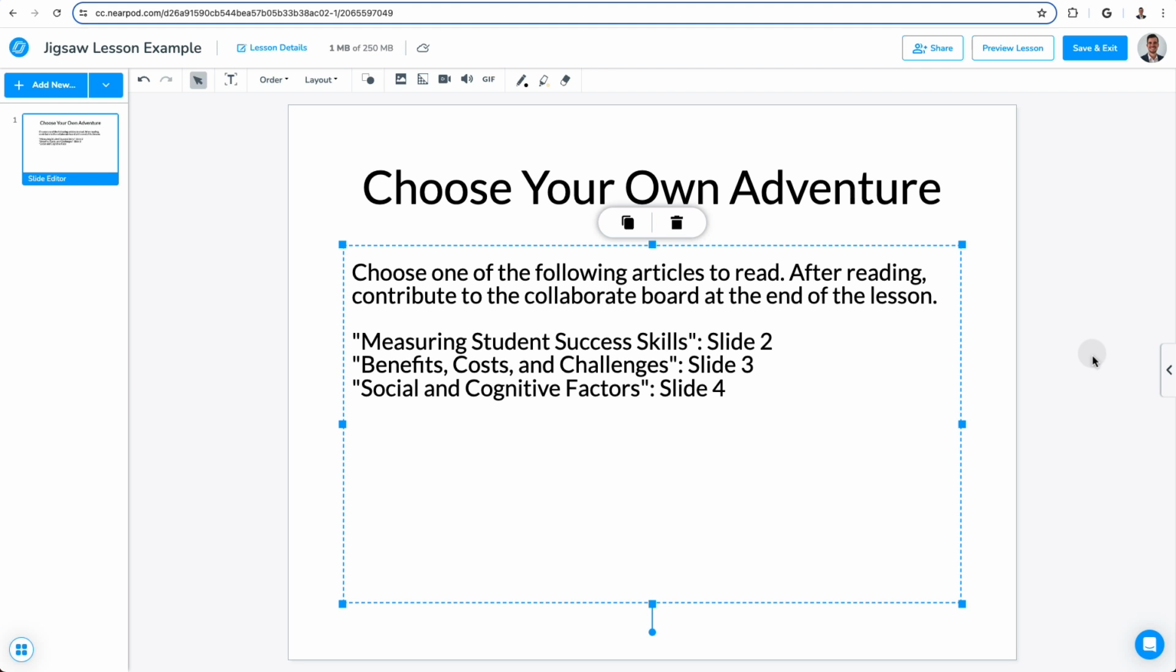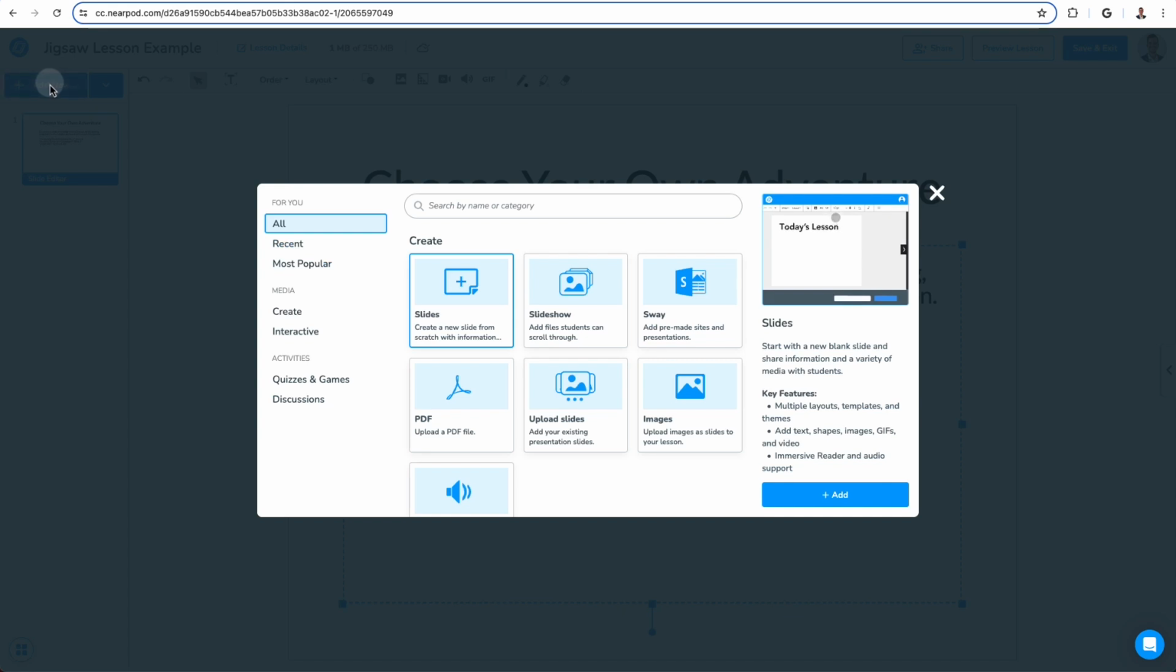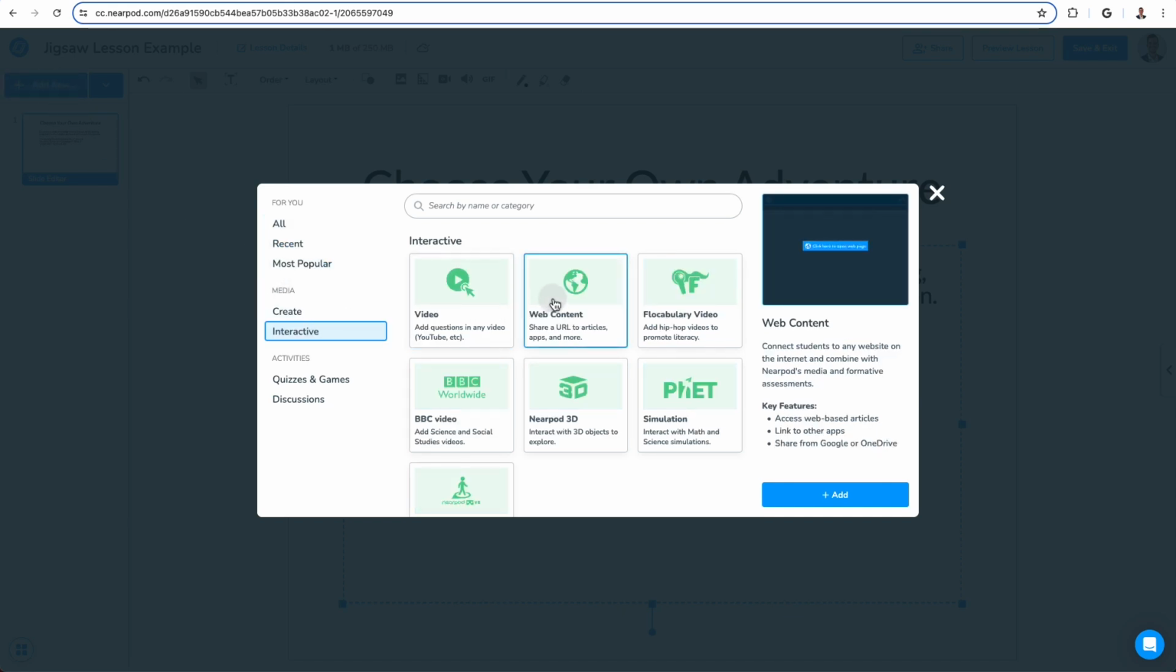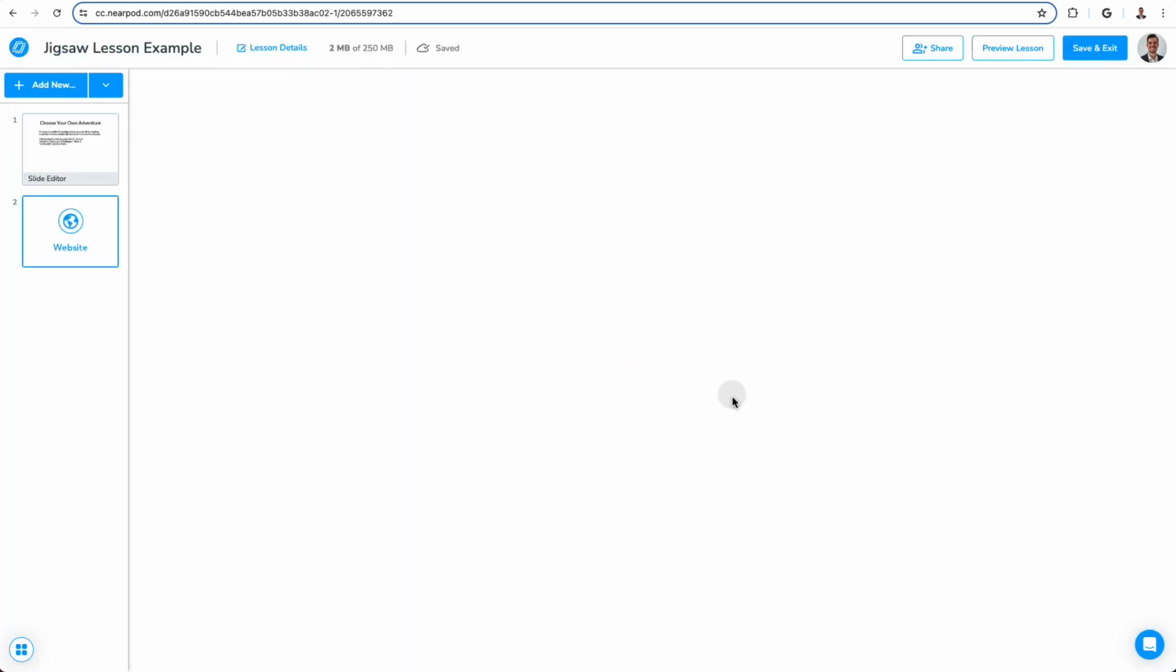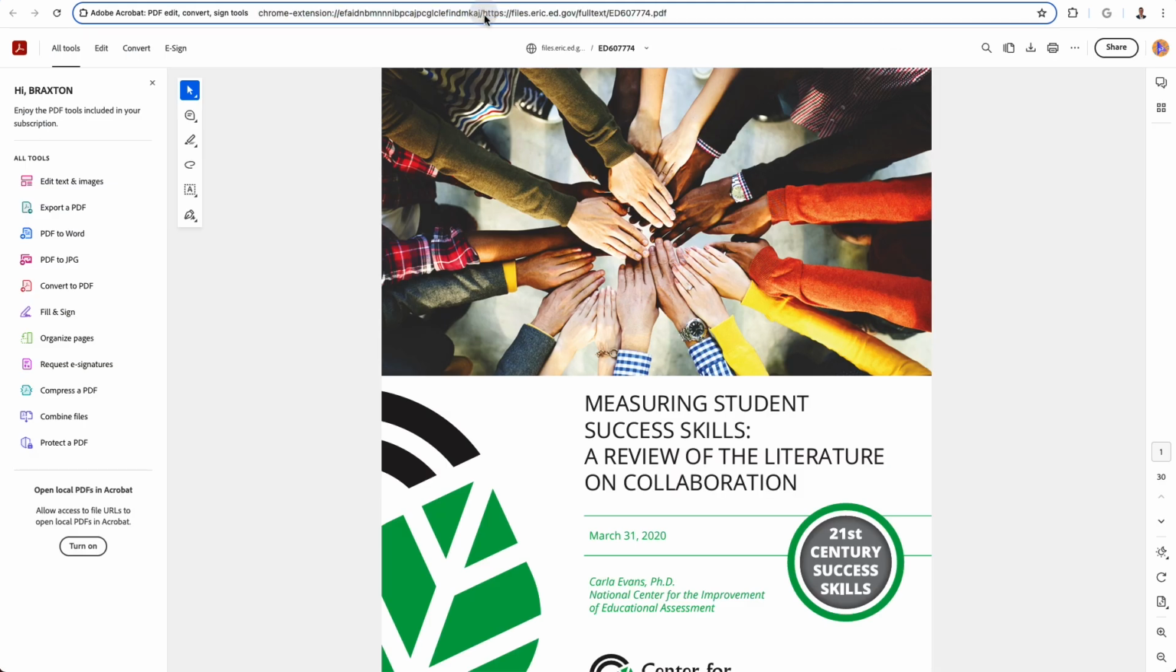Okay, so once I have created all of those instructions, my next step in creating this activity is I need to add in my articles to the lesson. So I'm going to go ahead and click on Add New, and then I'm going to go to Web Content and add all of these articles as links.